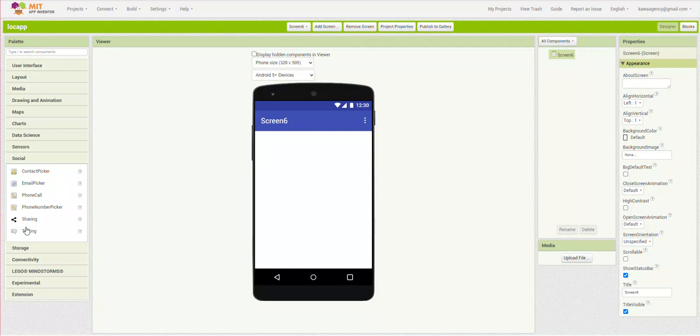We have our very last component of the social palette, and that is texting. This just lets your application send text messages, the ones we abbreviate as SMSs, using the phone's messaging services.